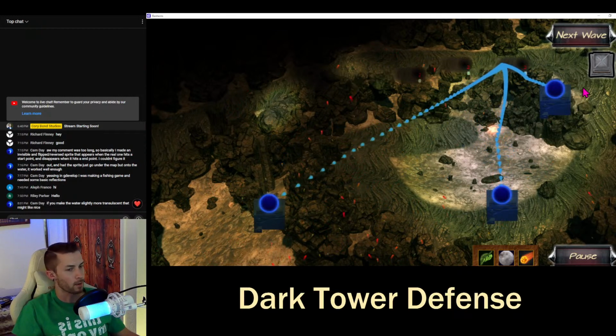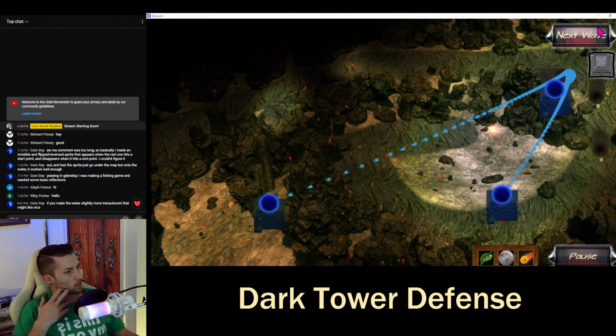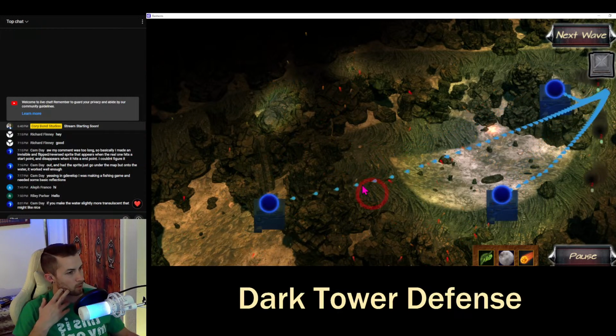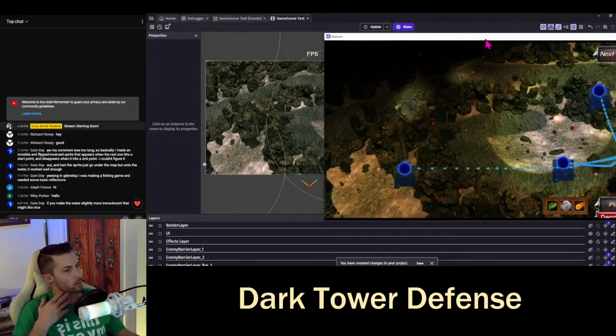Cam Day, yeah, if I make the water slightly more translucent, that's 100% correct. And let's try that. And it looks like I'm getting a ton of... Let me pause this. What is happening here?